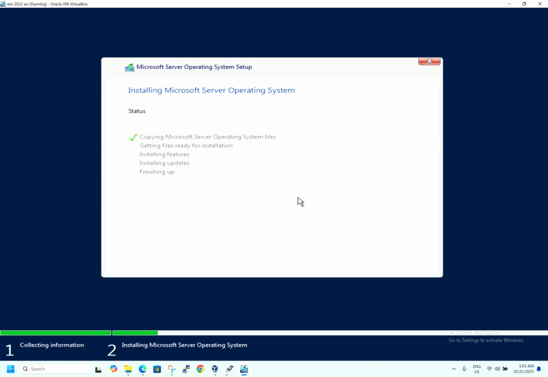So the installation of the operating system has started. Hopefully in 2026 we will be able to see the new operating system of Windows Server. This is the widely used server which is available now. I will walk through the operating system as well once the installation is complete.